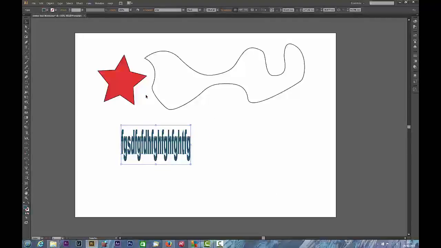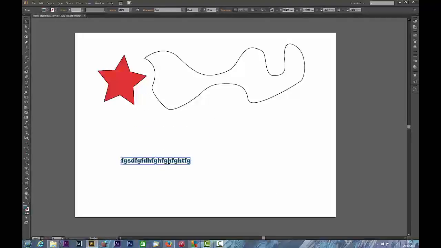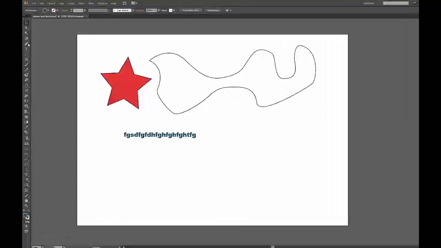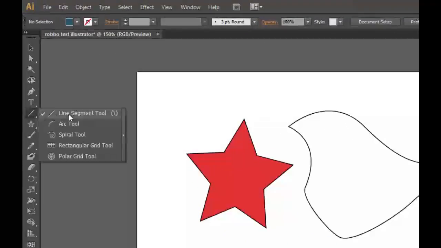If I want to stretch it, I can. Although I wouldn't recommend that you do that sort of stuff with text. You should really keep it as is, but occasionally you can sort of muck around with it and tweak it.